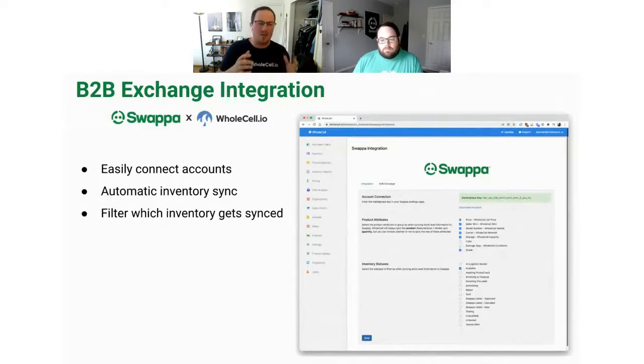So you get to have a lot more control. You get to set the rules and then forget about it, and then it integrates and syncs every day. So I think that's a huge advantage over some of the more basic ways that people manage inventory.